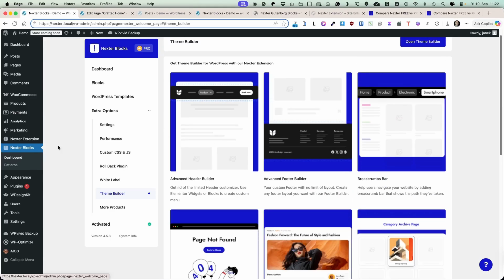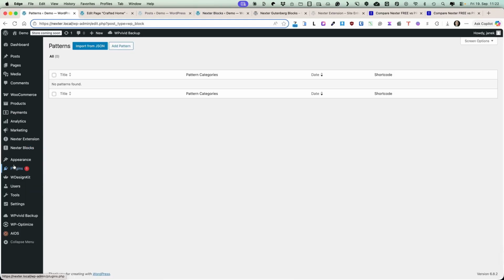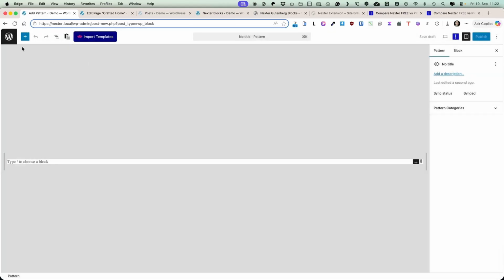This is the part I showed you before. That is this one here. You can use it to create your own templates. Now when we take a look at the patterns here, then you can import your own patterns or add patterns. Just give it a name, save it, and done.